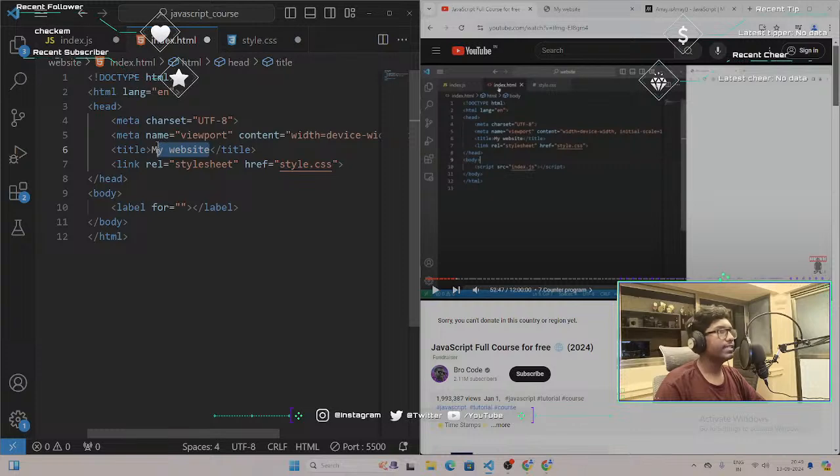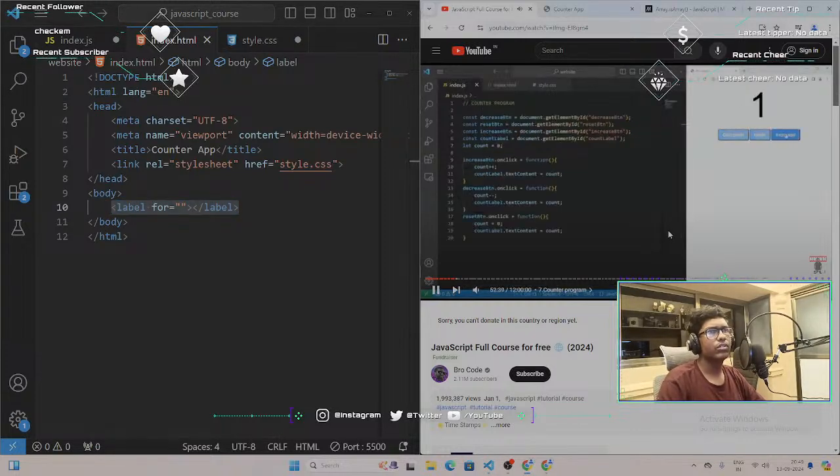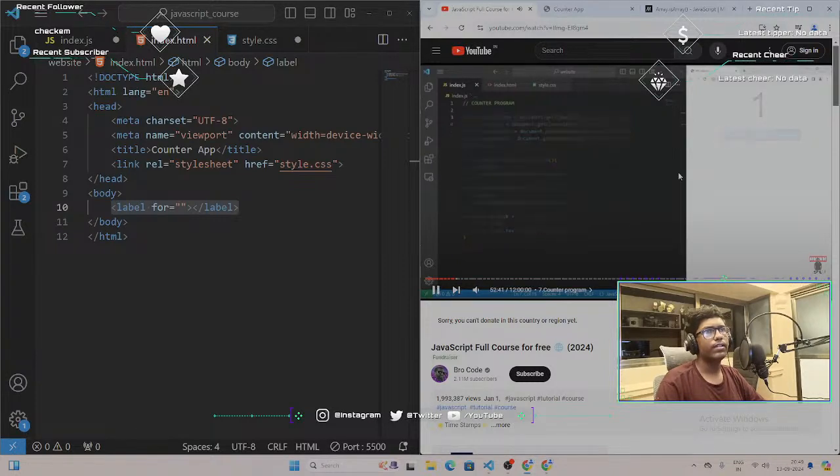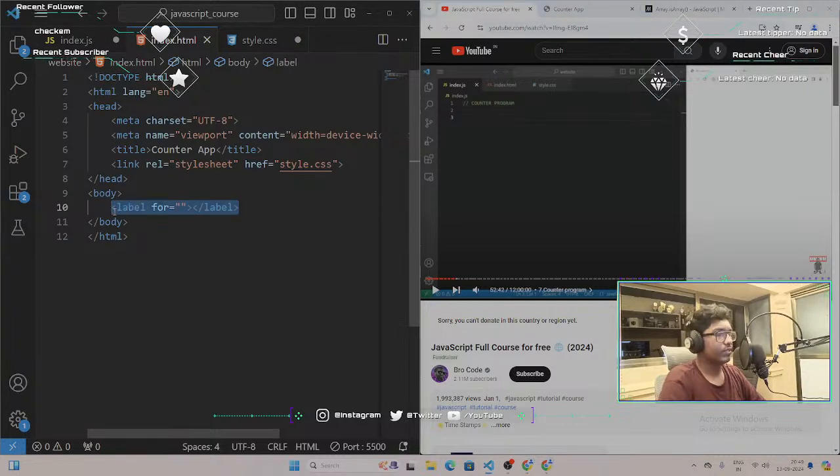So, title, counter app. Let's create an H1 and we'll call this heading. And right now it should start with 0. Later we'll use JavaScript to append 0 or whatever our variable is going to be there.